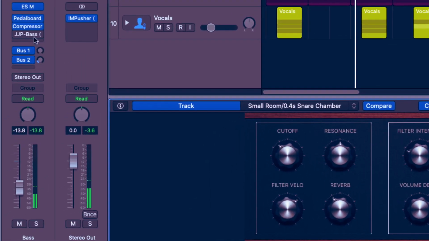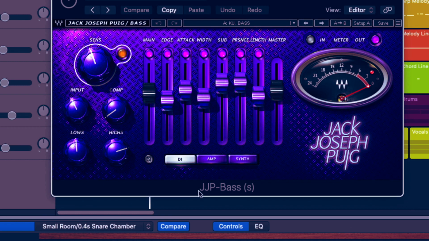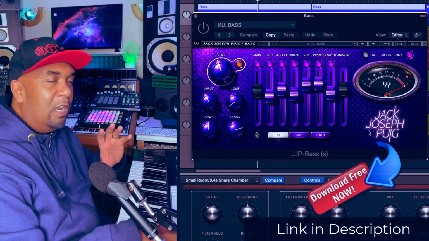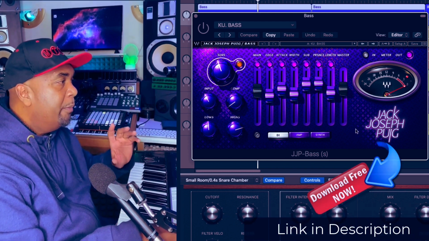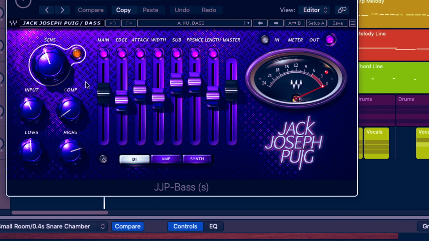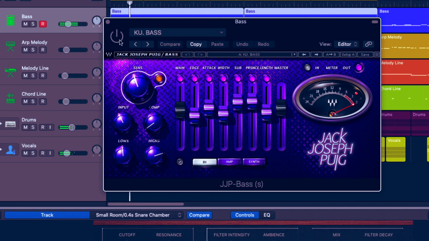And the final thing in the chain is this one. It's another secret weapon which I use from time to time. And this one here is the Waves JJP bass, which is part of a really nice collection by Jack Joseph Puig. A lovely set of plugins which I deploy from time to time. And what I've gone for is one of the presets right here under DI, the KU bass. I've just gone for the one at the top and I've made some adjustments here. Let's bring it in.